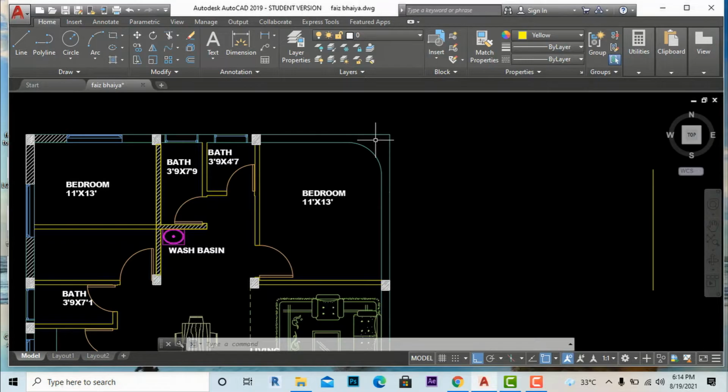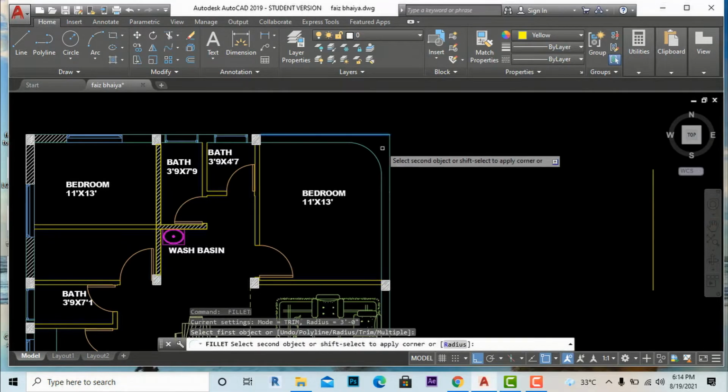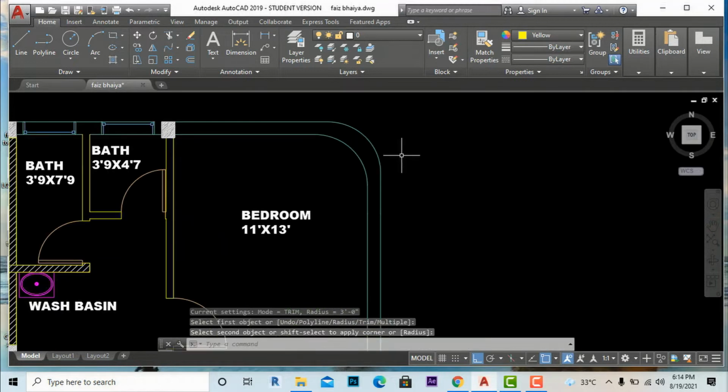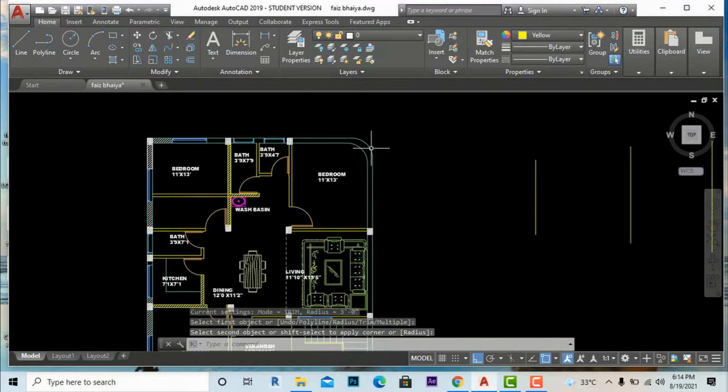Again, you hit the space key on your keyboard and the command will be active. I am going to select this line and this line. So this is also 3 feet, and it's a nice fillet with a radius value of 3 feet.